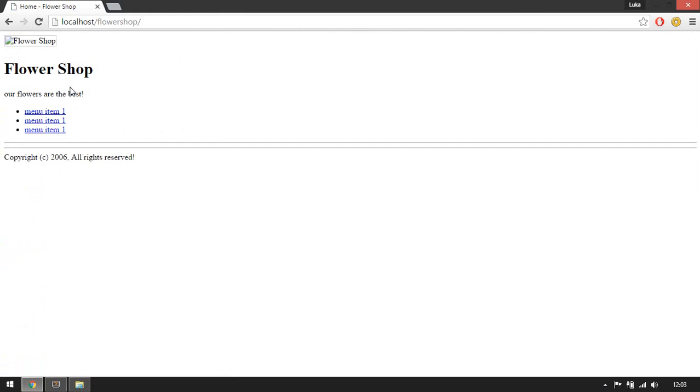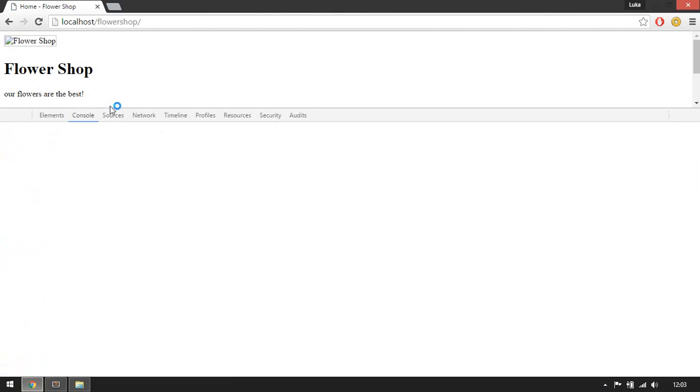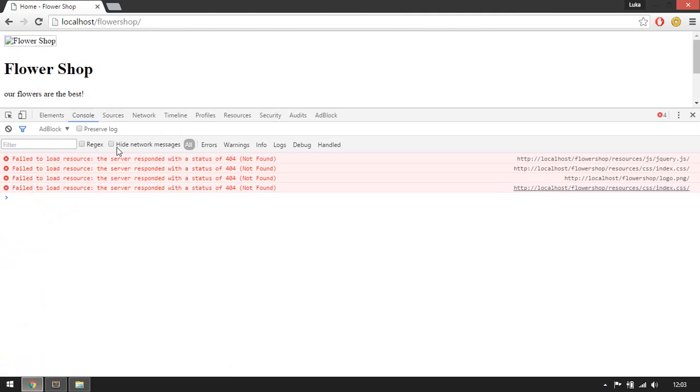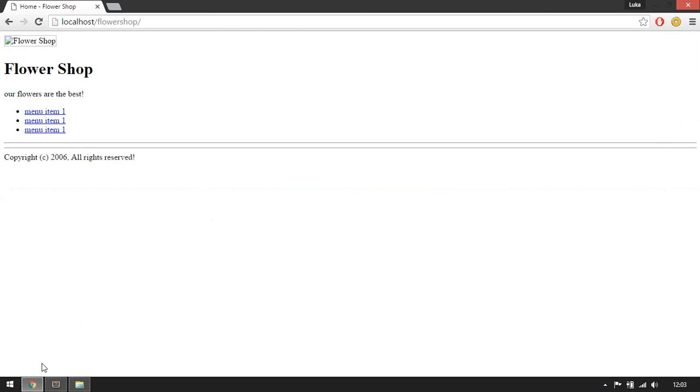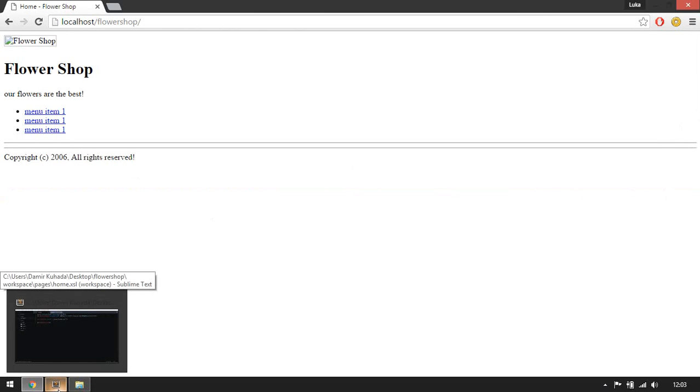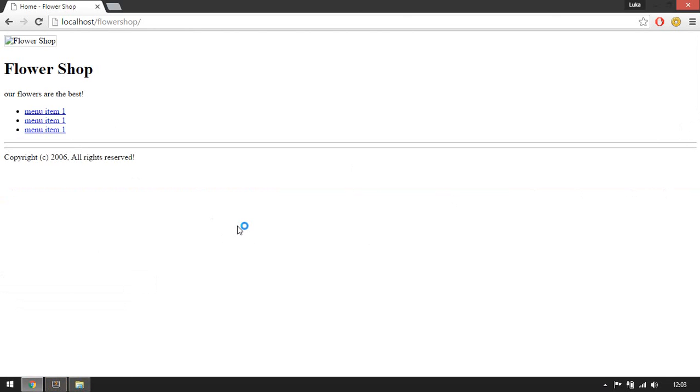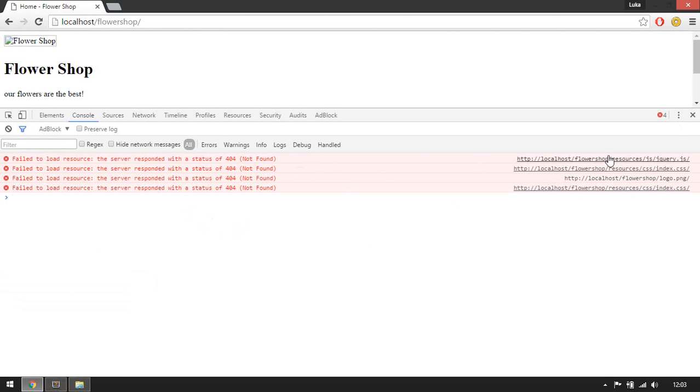Now, no CSS is being loaded, or JavaScript for that matter, so let me just open the debugger, and as you can see it says failed to load jQuery, index CSS, logo and so on. Okay, so let's go and fix this. Actually, first let's take a look at why it can't load this. As you can see, it's the wrong path, because our resources folder is in the theme directory in the workspace.